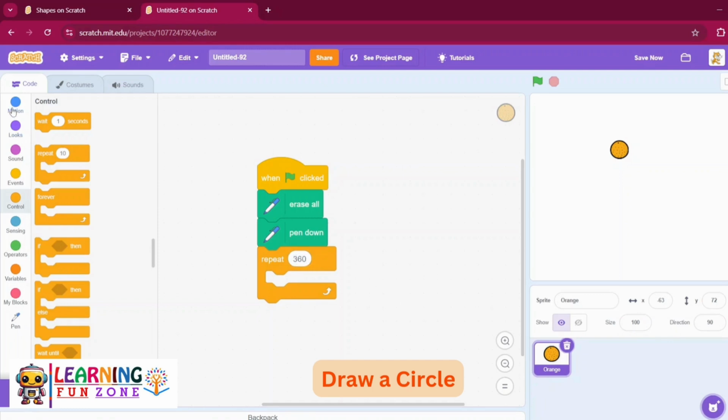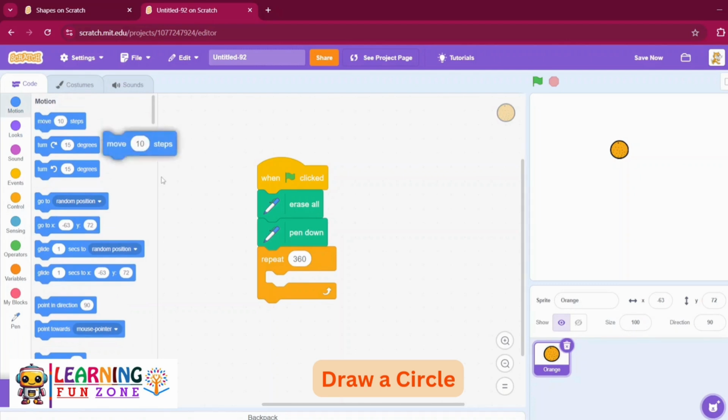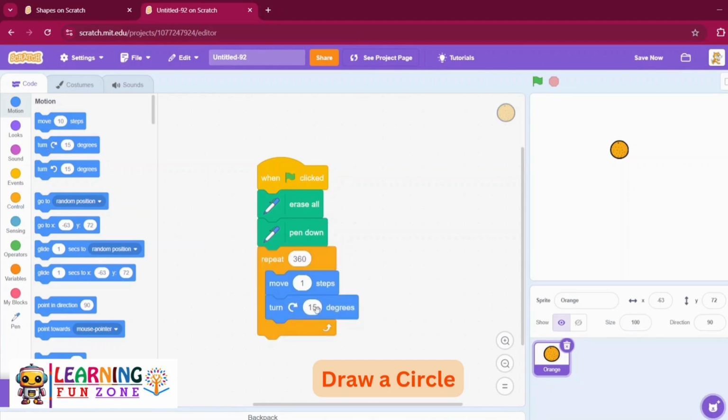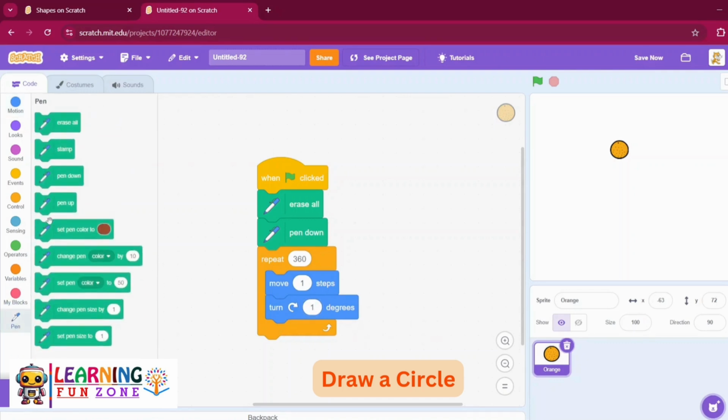Now let us go to the motion and add move one step. Okay, so here we will move one step and we will be turning 1 degree. Okay, and after that we will go again to pen and we will use pen up. Now let's try. Wow, that is amazing, right?